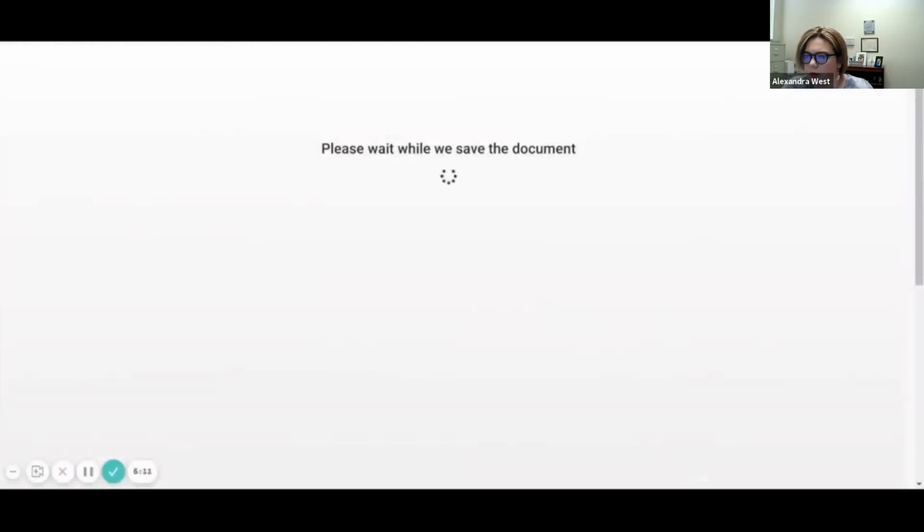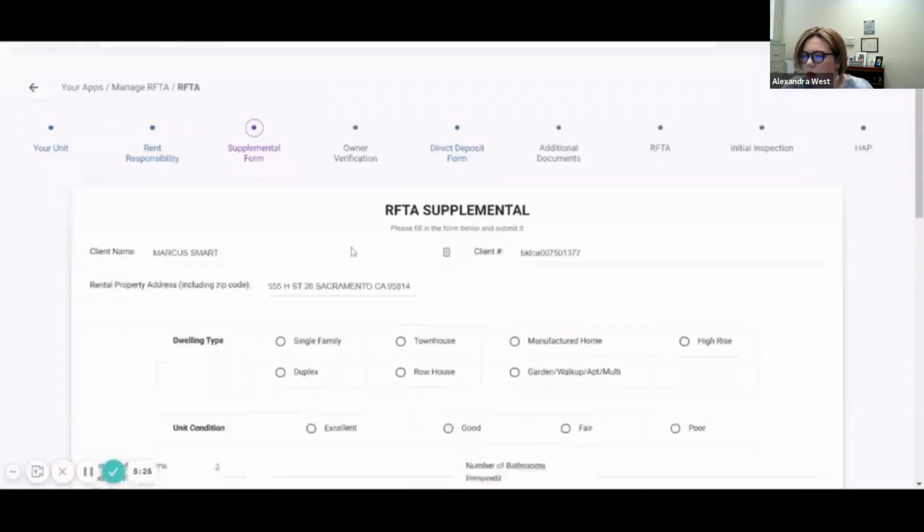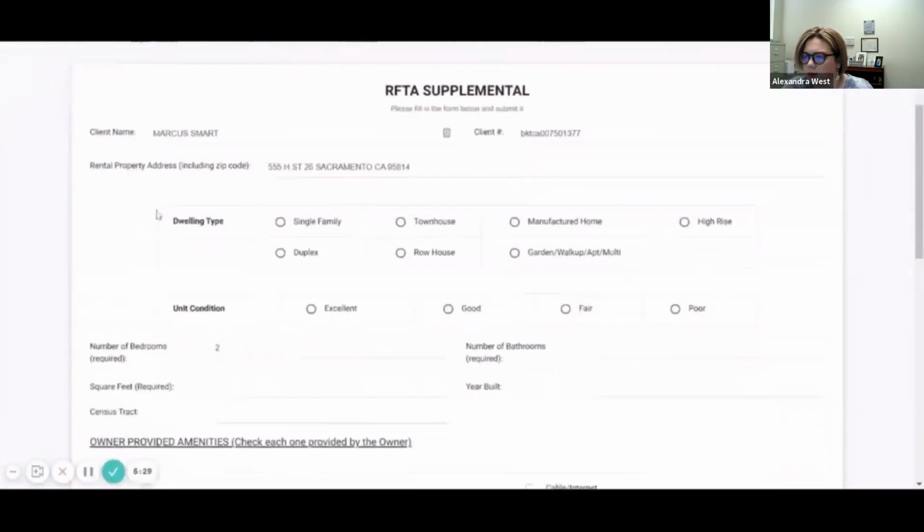Please note that not all the documents will be the same, as these are different based on the PHA that you're working with. For example, in this case, we have a Rafta supplemental form. For some of the other PHAs, this may be called an additional amenities form. Here I will again select the dwelling type. The unit condition is good.